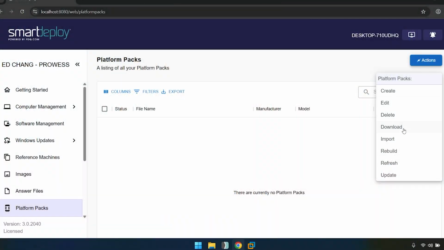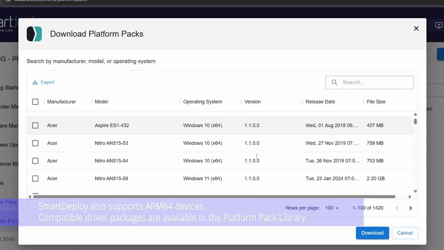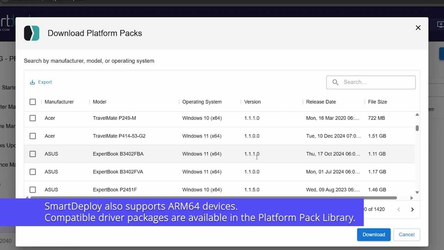We're going to talk about platform packs and application packs. SmartDeploy comes with pre-built driver packs. Those are platform packs and application packs that you can download and deploy with your Windows image. Let's take a look at it.